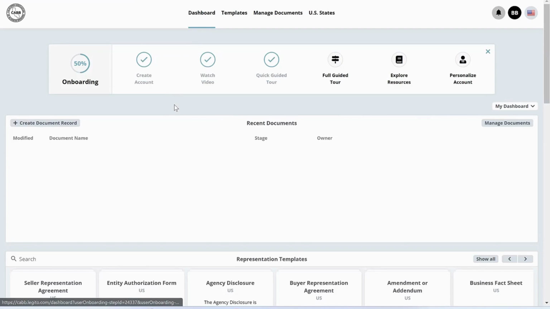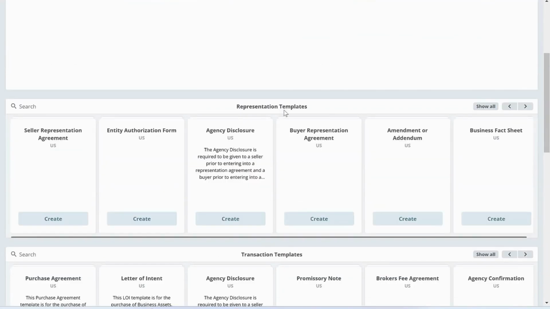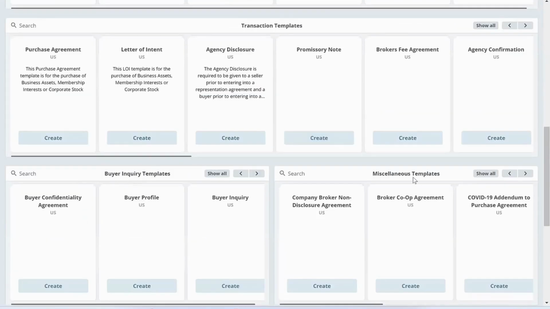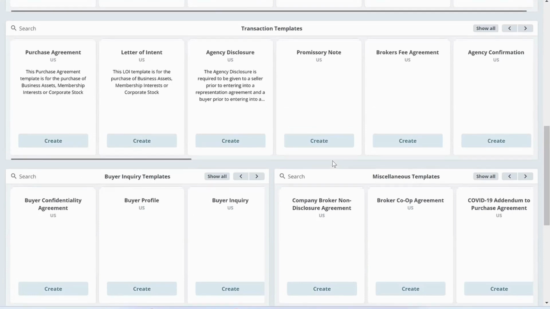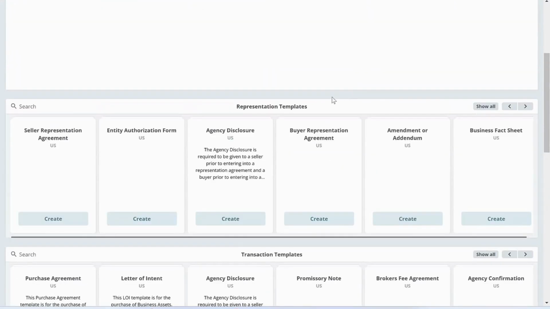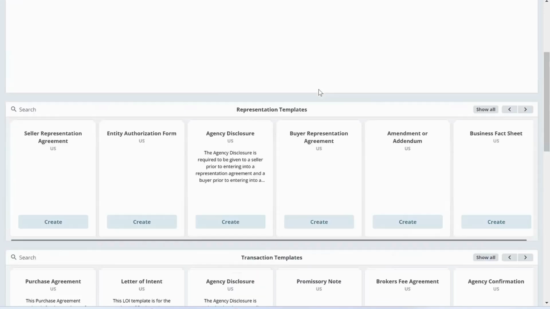Here from the dashboard, if you scroll down a little bit, you can see you've got representation templates, transaction templates, buyer inquiry templates, and miscellaneous templates. That's how we've divided up the forms and categorized them to make them a little bit easier to find. So in representation, if you need a representation agreement, you can get it here and just click on create. That'll start the process.